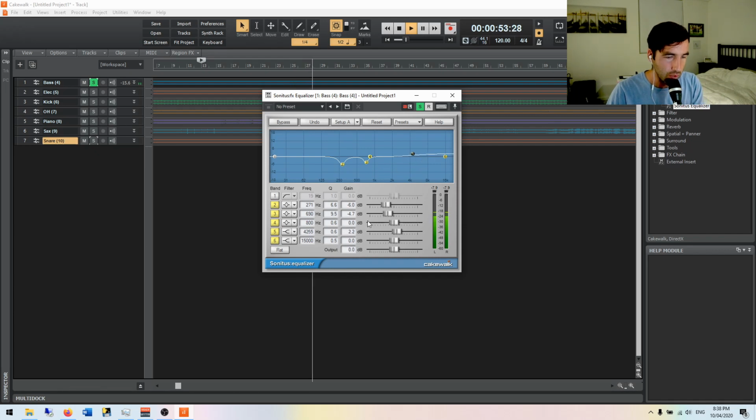So that one, I don't want it to be a shelf. I'm going to turn it here to a dip peak. And I'm going to change that Q on 5, make it a bit more aggressive. That sounds a bit better already. So there you go. That's a bit of EQ for you.